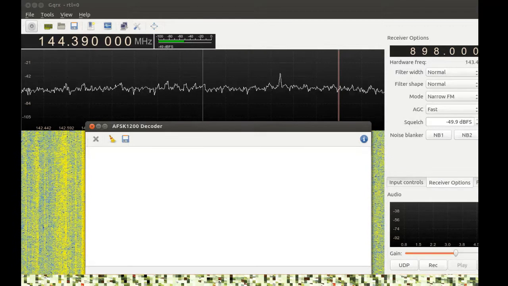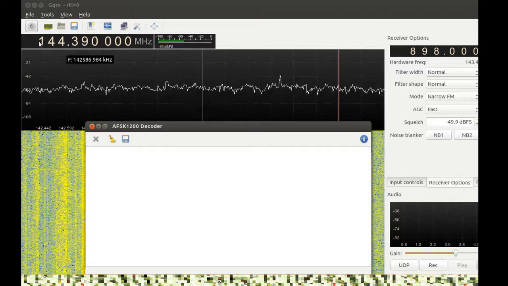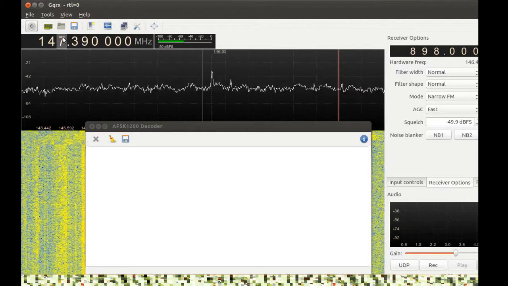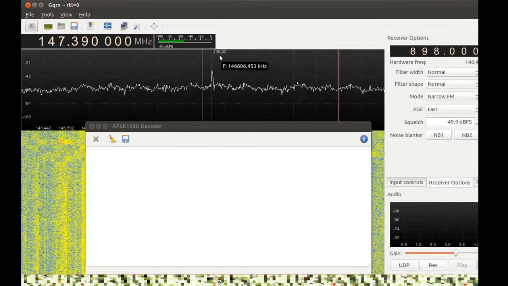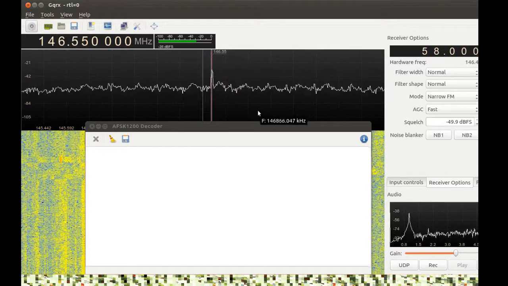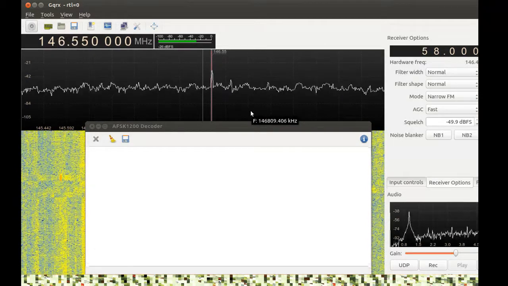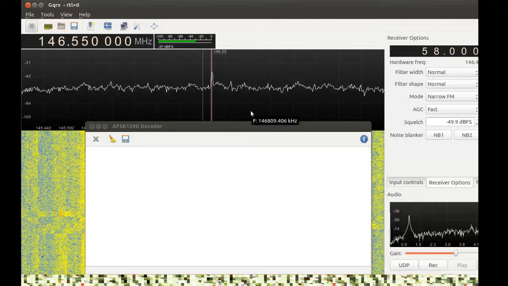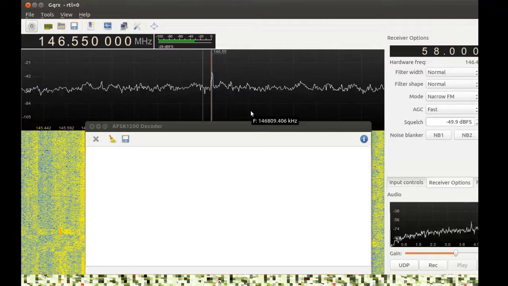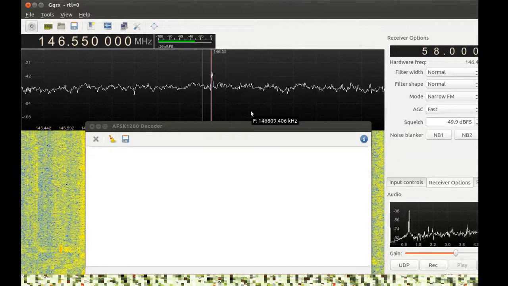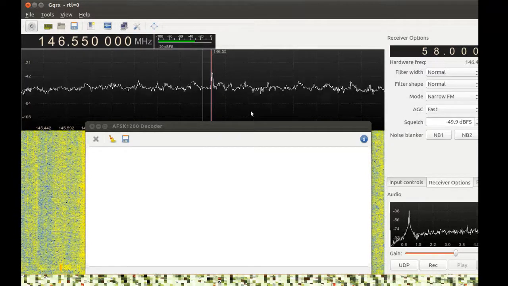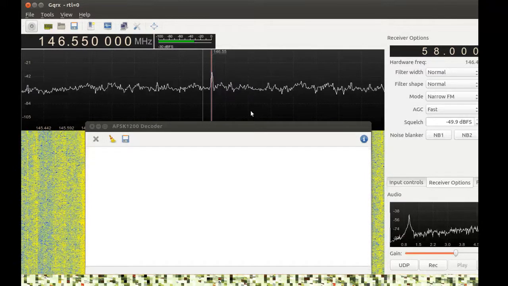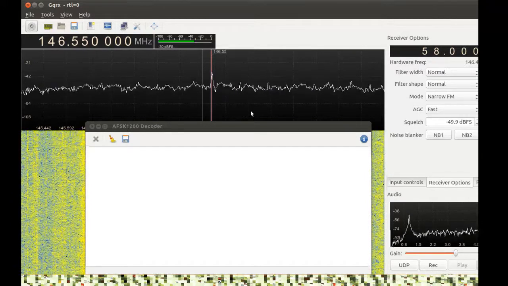So in the meantime, we'll mosey our way back up to 146.550. Oops. Bookmark. Does your radio show the strength of signal? Mine's like peaked, like it's receiving something. What frequency are you on? That's the 144.390. 144.39. Yeah, I'm not getting anything.